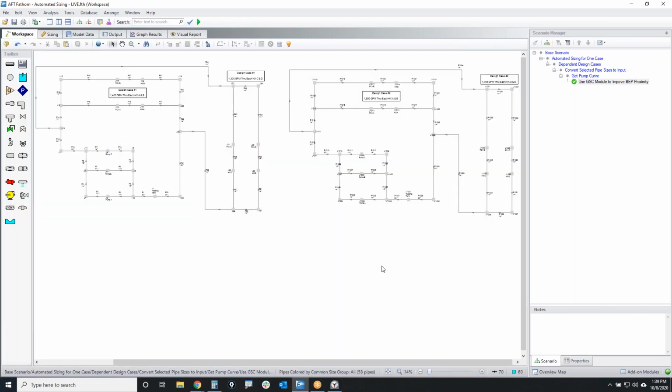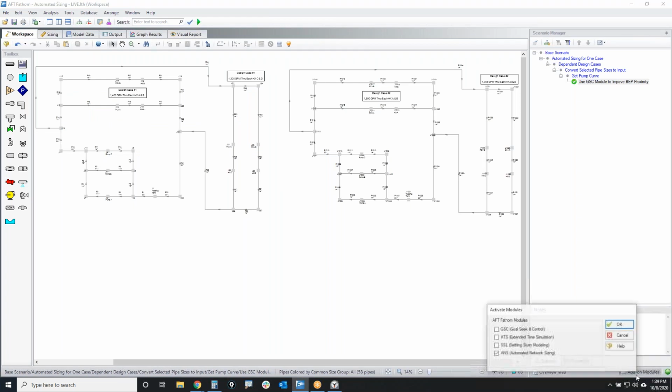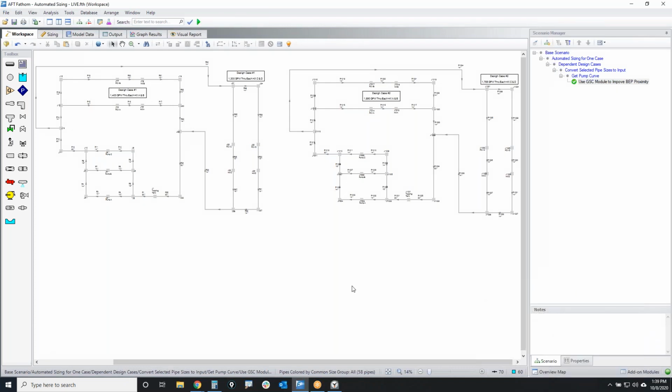Now, when you use the GSC module, you can't use the ANS module at the same time. So I'm going to turn on GSC. You don't have to deselect ANS. You can just choose to ignore it. So I'm going to click OK, and I'm going to go to my analysis. And for automated sizing, I'm going to set this to not used.